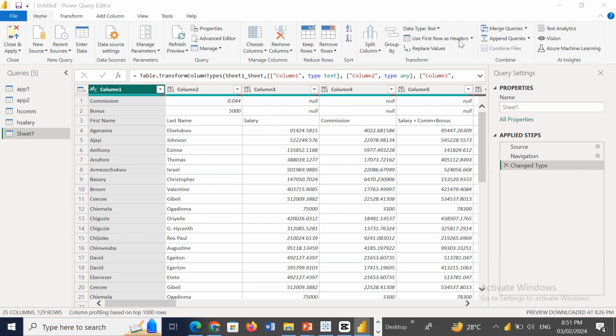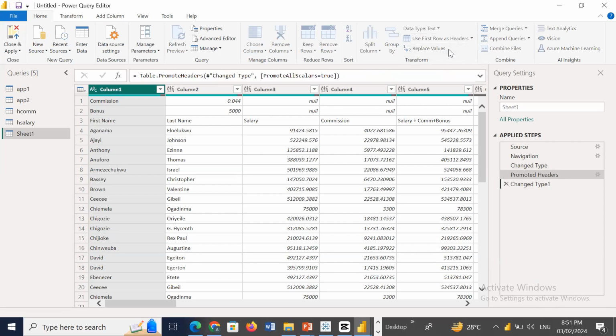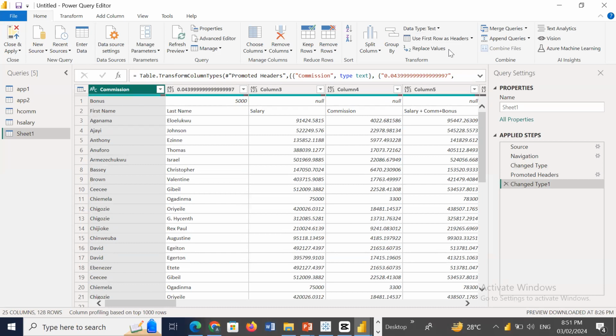When you go to the Transform group, you'll see a command which says Use First Row as Headers. Once you click on that command, it gives another option, Use Headers as First Row. Now I'm going to click the first one, Use First Row as Headers. When I click on that, it makes the commission the first one.